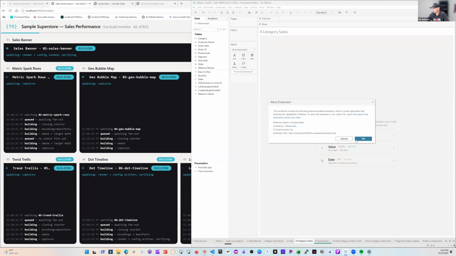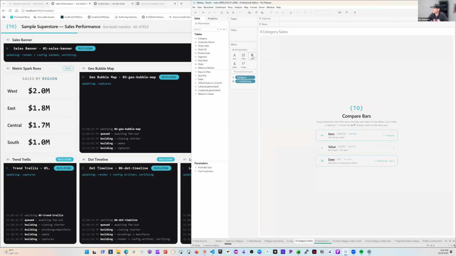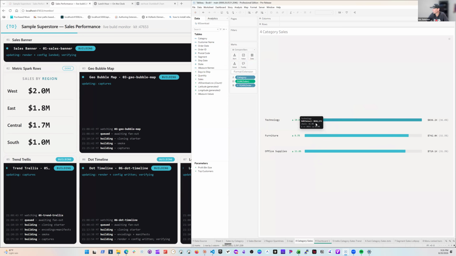And I can see the URL is at localhost. Now I get the instructions. So put an item, value, and date. So the item I believe was category. I'm going to put the date on. This is actually not the one I was thinking, maybe. I'll drop the sales on value and we'll see. Okay, so it needs the date because it's going to grab the change percent.